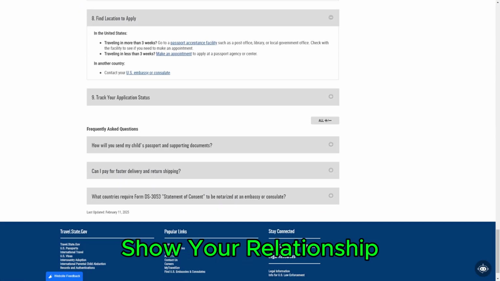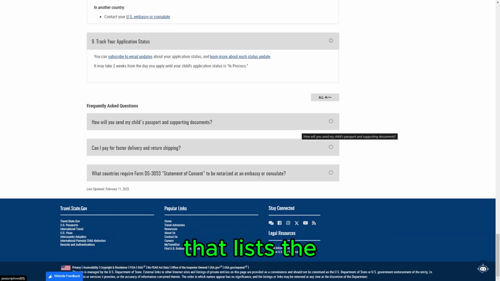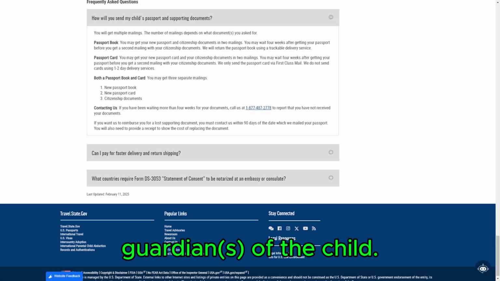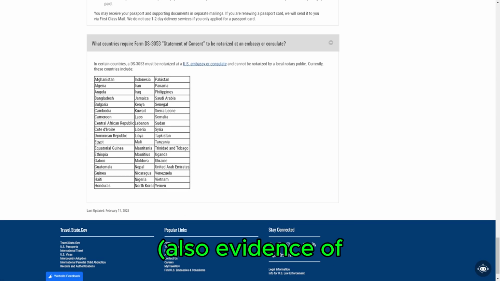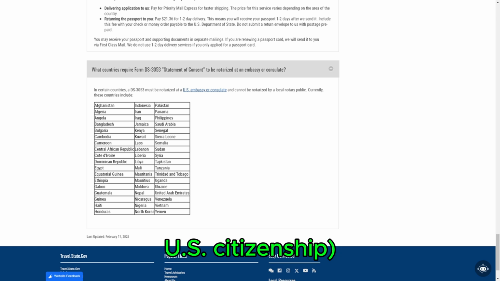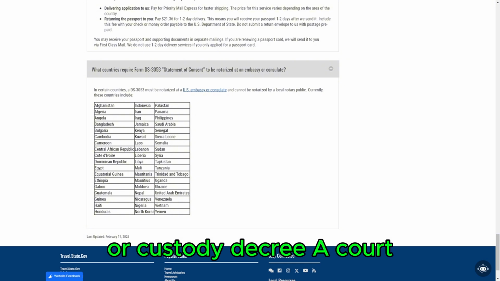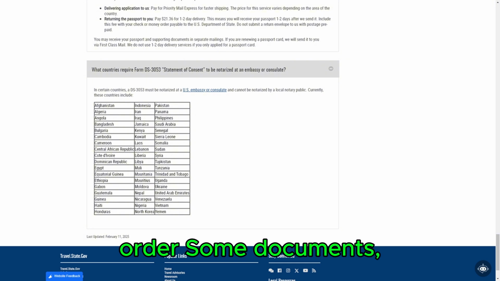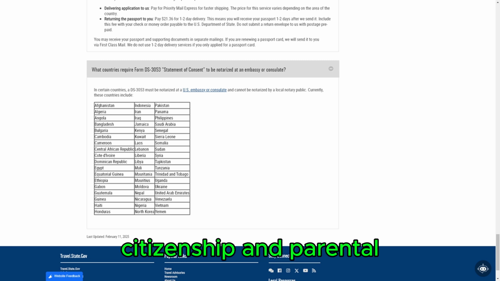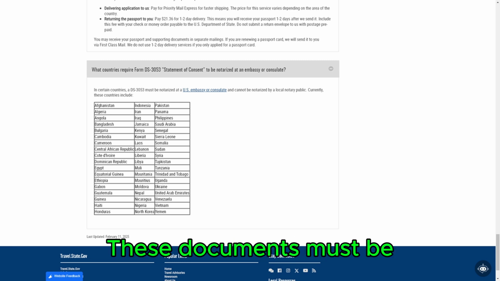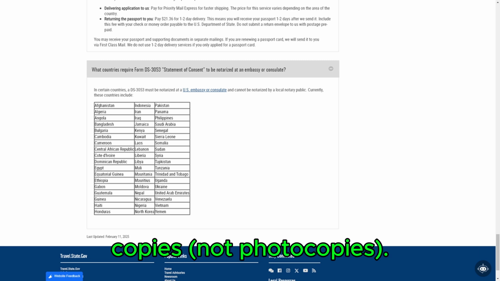3. Show your relationship to your child. You must submit a document that lists the parent's or legal guardian's names of the child. Examples include US birth certificate, also evidence of US citizenship, foreign birth certificate, adoption decree, divorce or custody decree, or a court order. Some documents, like a US birth certificate, show both US citizenship and parental relationship. These documents must be originals or certified copies, not photocopies.